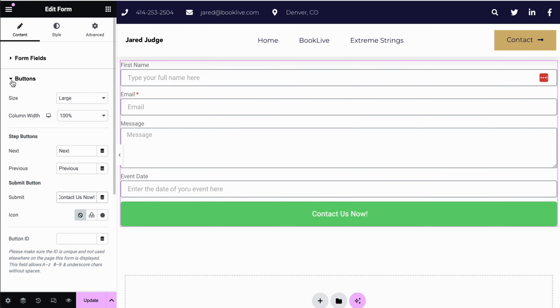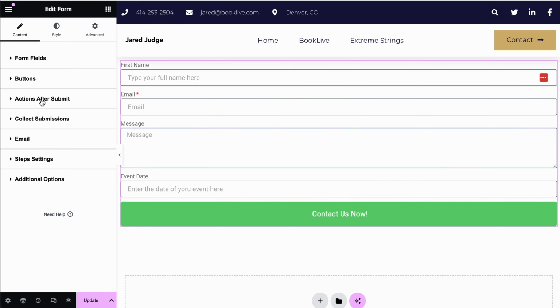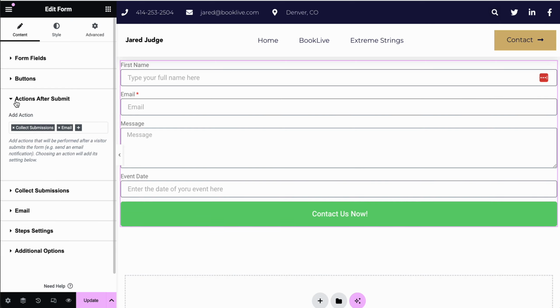And then let's close that because there are a couple other things that we need to know about this contact form, which is actions after submit. This tells WordPress what to do when somebody submits it. And the default is 2 different actions. The first is collect submissions, where it will aggregate all of your submissions into a place where you can find them in the future. And then the second thing is to send an email, which will email you that somebody has submitted your form.